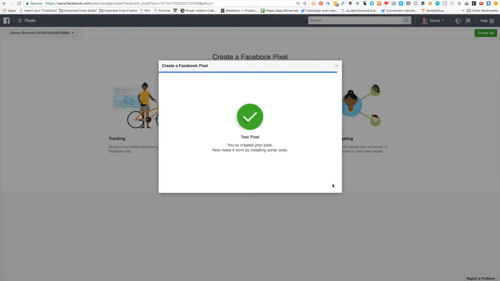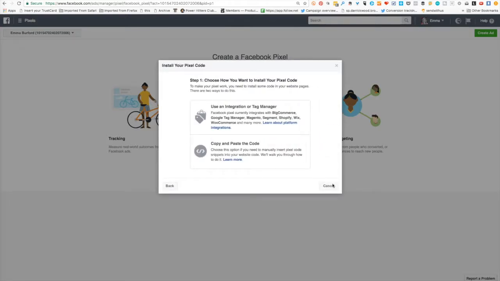Now it may take a little while for that pixel code to come up in the system, so I will just pause the video for a moment, come back, and then we'll be able to pick up the code and I'll show you what you do with it. Okay, so hopefully I've left it long enough and this new pixel will have generated. I forgot to mention earlier that you can change the name of your pixel later, so if you don't put the right name in, don't worry, you can change that afterwards.